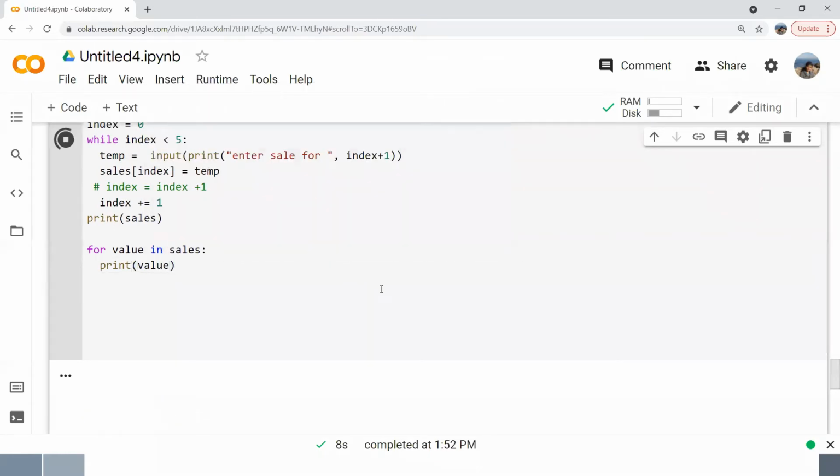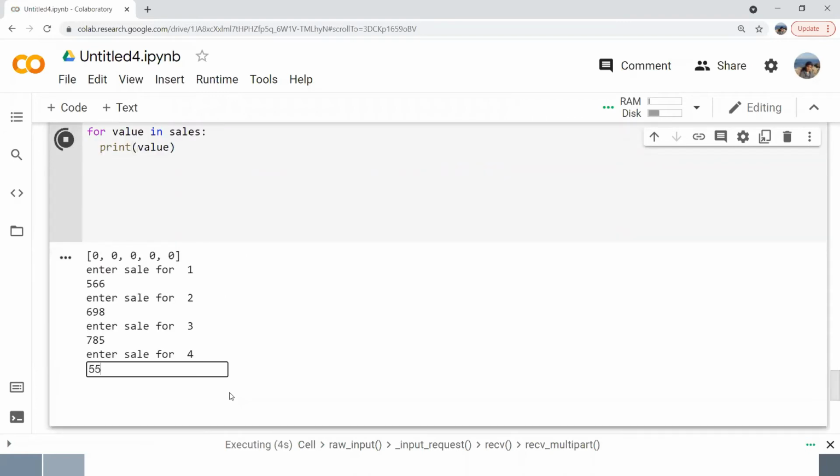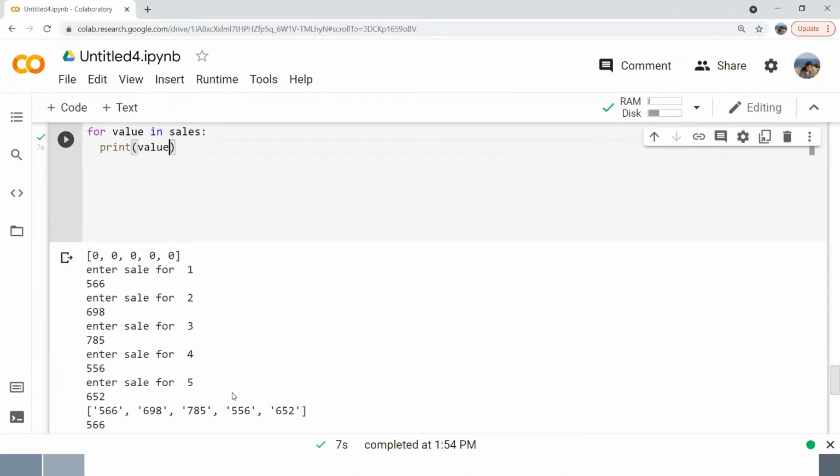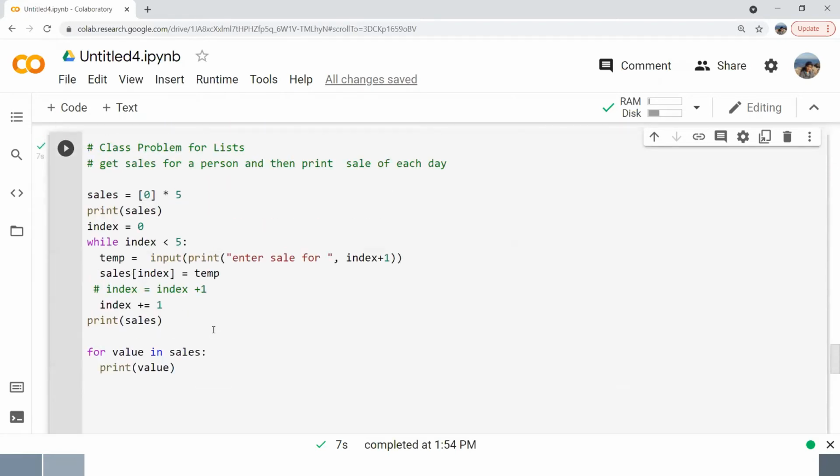So now it will print one by one. So it's printing 5, 6, 6, 98. It's now printing one by one. So that's how this for loop runs. The for loop iterates through this list and prints each and every individual value in that list. Any questions? Okay, so good. This is how we solve problems in a list.